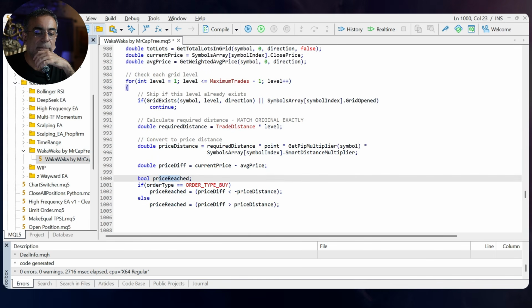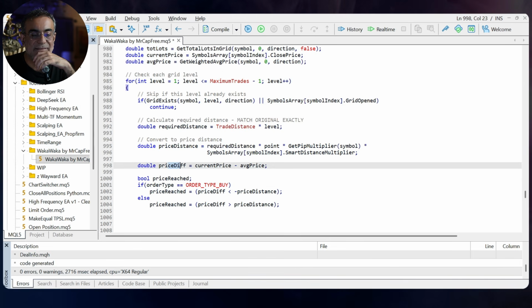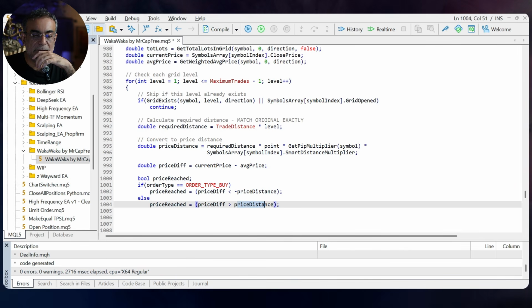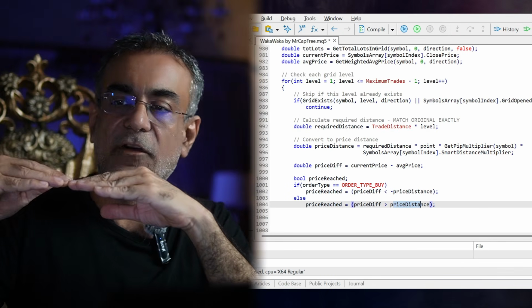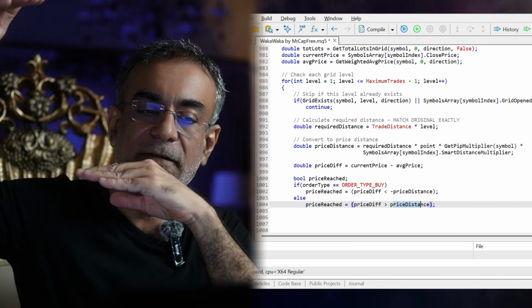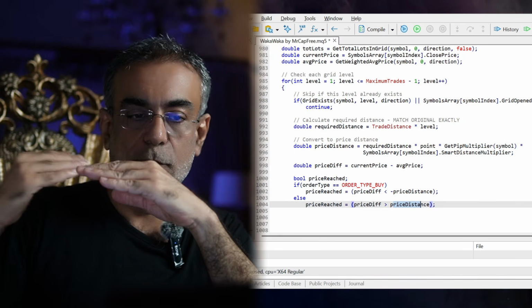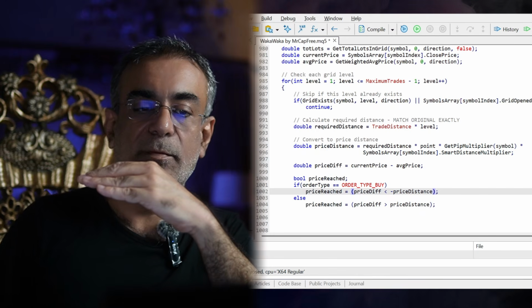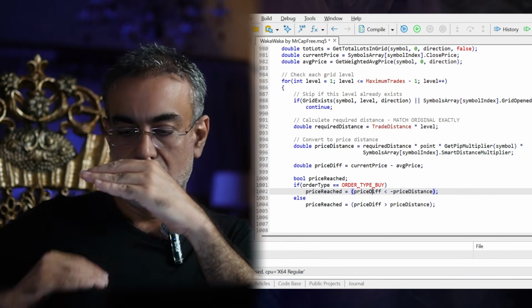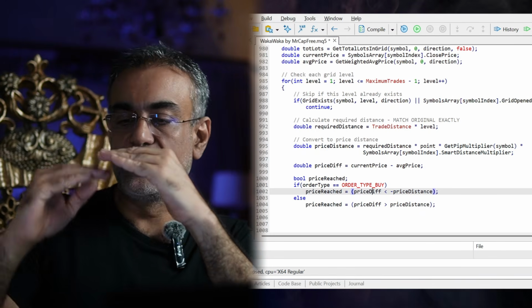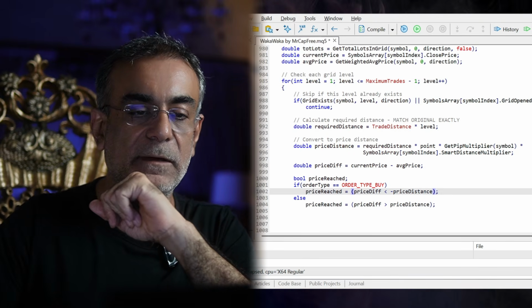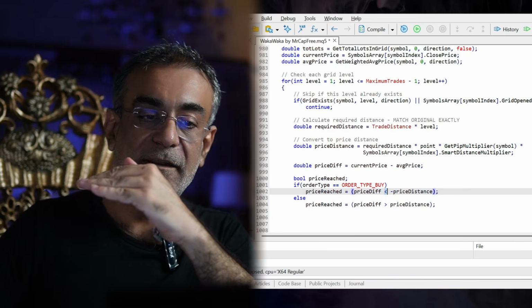If it's the order type buy, then price reached is going to be if the price difference is less than minus price distance. And if it is a sell, then it's greater than the price distance, because for sell trades the levels are going to be above, and for the buy, the levels are going to be below. In this case, it needs to be smaller than the negative price distance. So negative 35, negative 42. If the price has dropped negative 42, then it has definitely passed minus 35. This is why we're checking that it is smaller than the negative price distance.